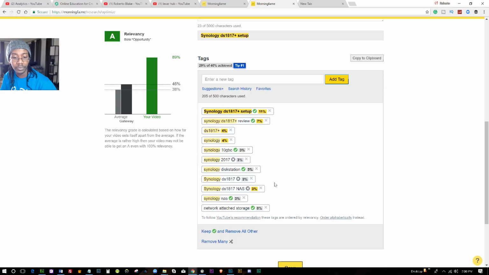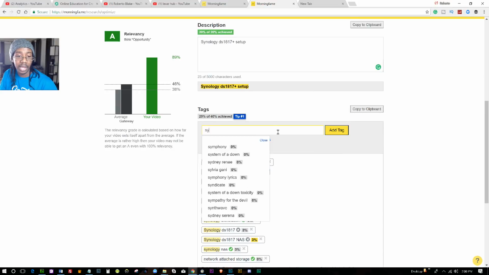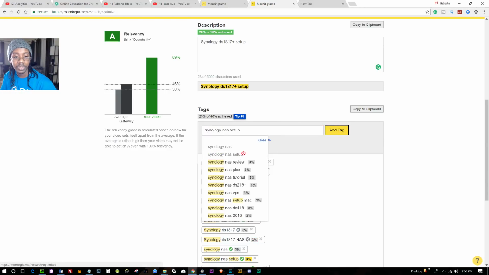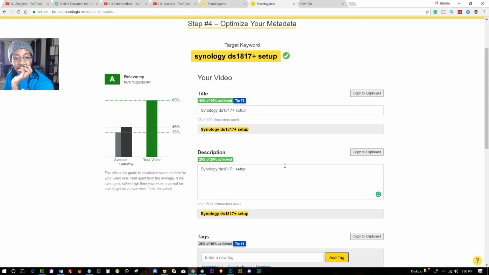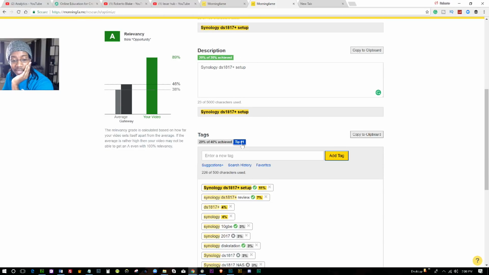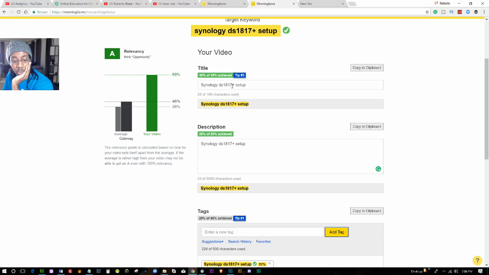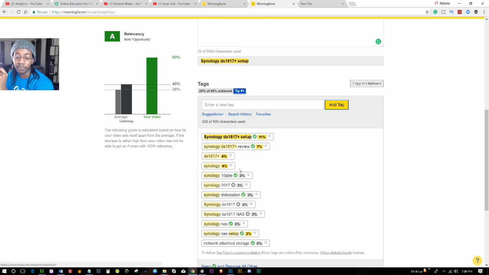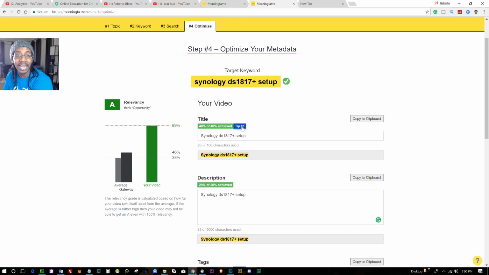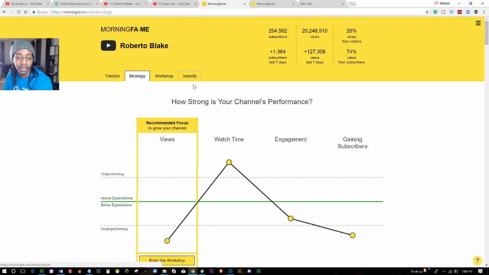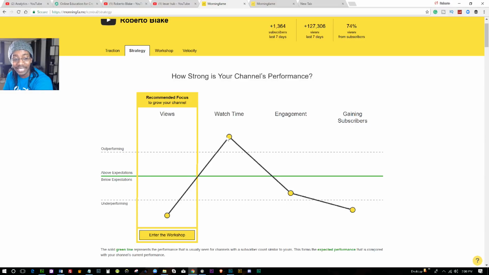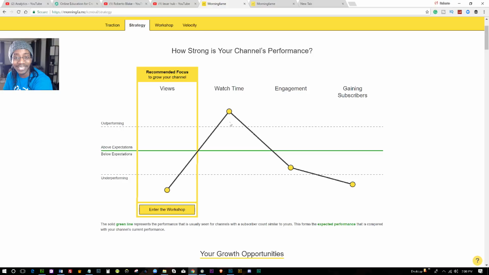Or if I type in Synology NAS setup, that probably helps me a little bit. But you can see how I immediately, with very little effort, got to an A ranking, because if this gets searched, and it may not have a ton of search volume, but for anybody archiving and backing up their stuff, I'll get them. And because it's a setup, that means that I'm likely to do really well on watch time for this, which is what I want. And you see how that's how I overperform over channels at my size in watch time.